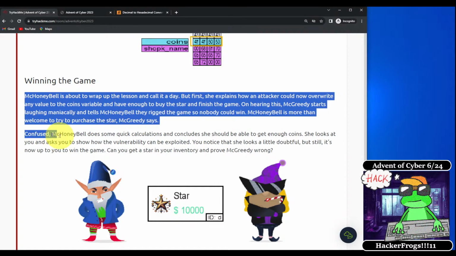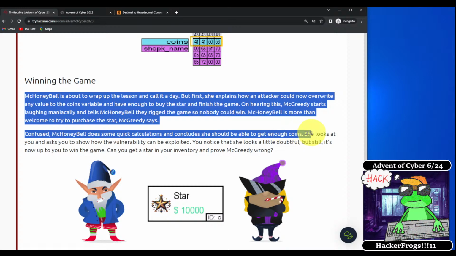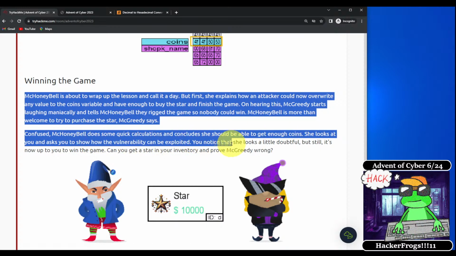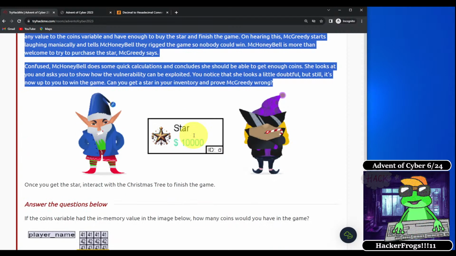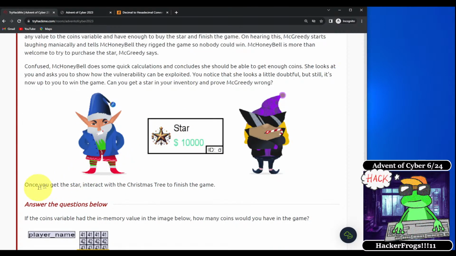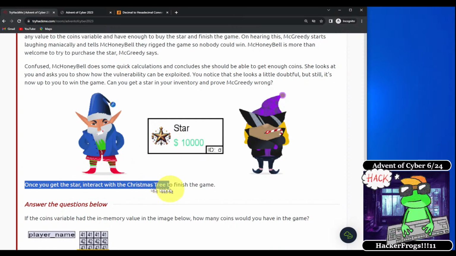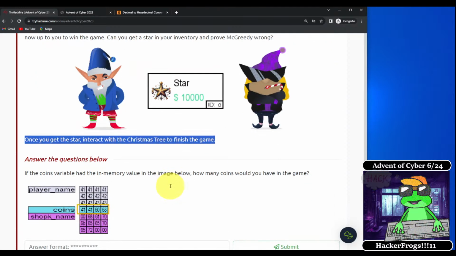Confused, McHoneybell does some quick calculations and concludes she should be able to get enough coins. She looks at you and asks how the vulnerability can be exploited. You notice that she looks a little doubtful, but still, it's now up to you to win the game. Can you get a star in the inventory and prove McGreedy wrong? Once you get the star, interact with the Christmas tree and finish the game.